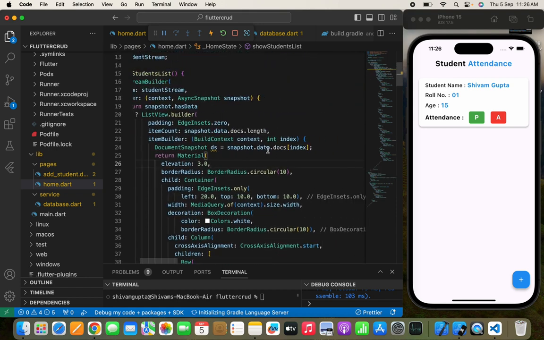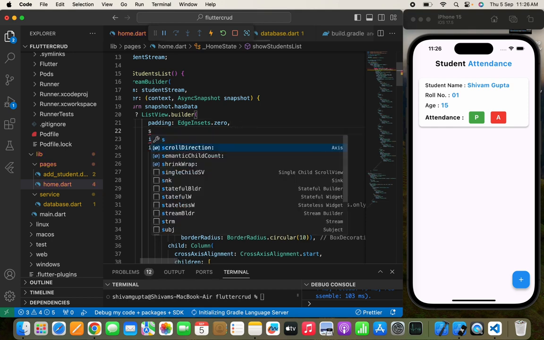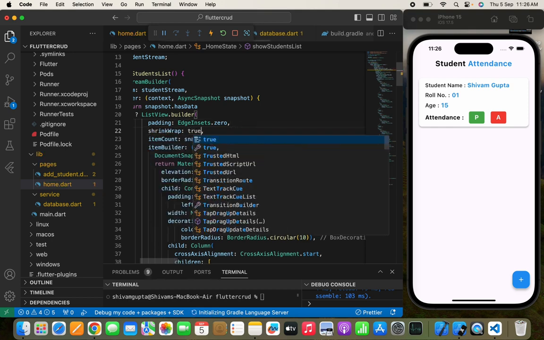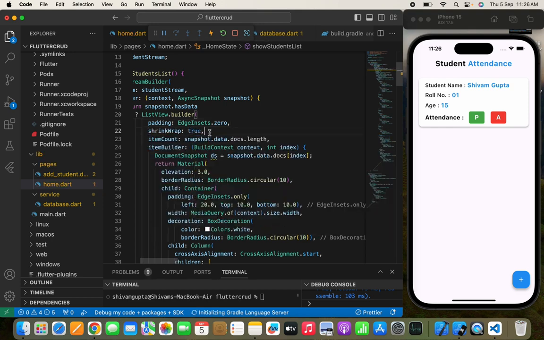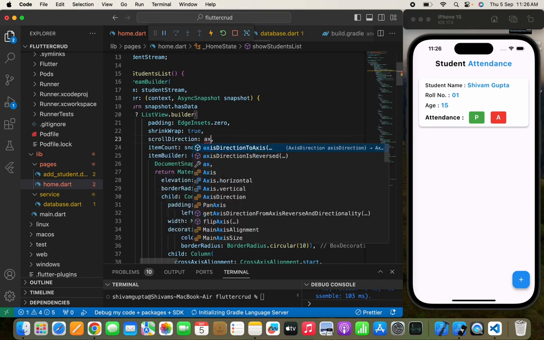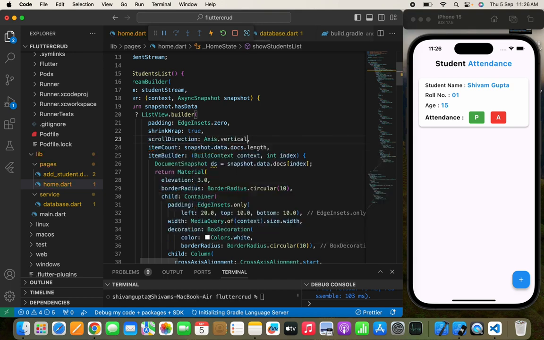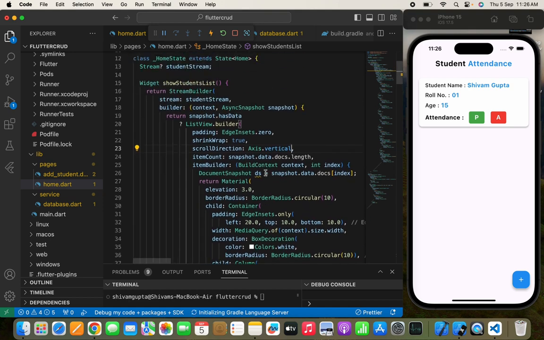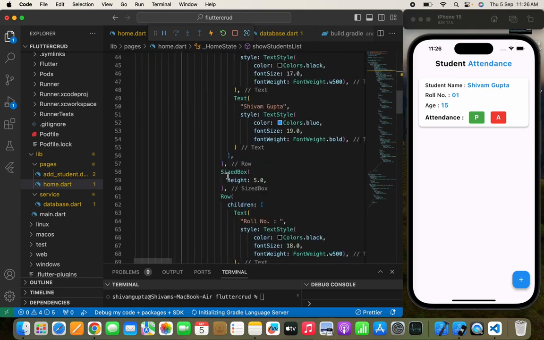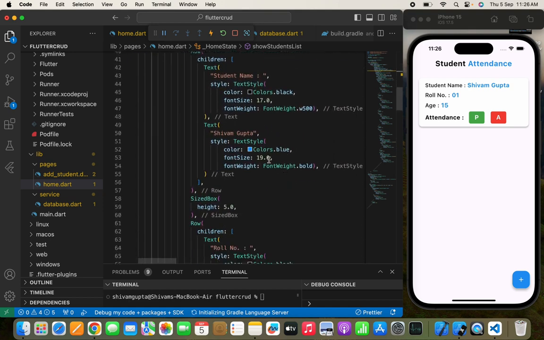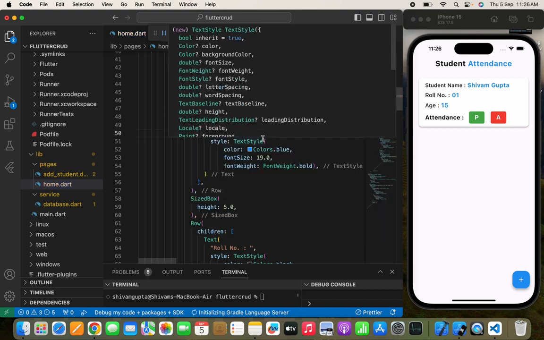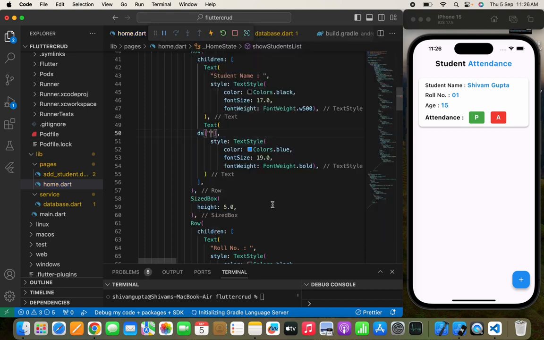Now padding the item count. Now we need to also pass a shrink wrap which will be true and a scroll direction which will be Axis.vertical, because we need to show all the containers in the vertical position. Now we have written the code that we just want to show. Now we need to just call the field name.